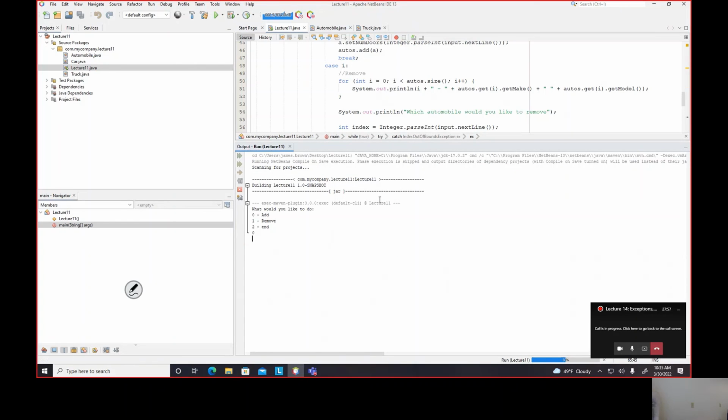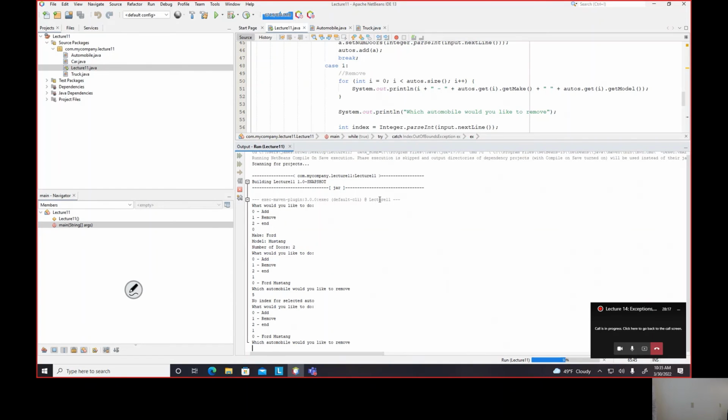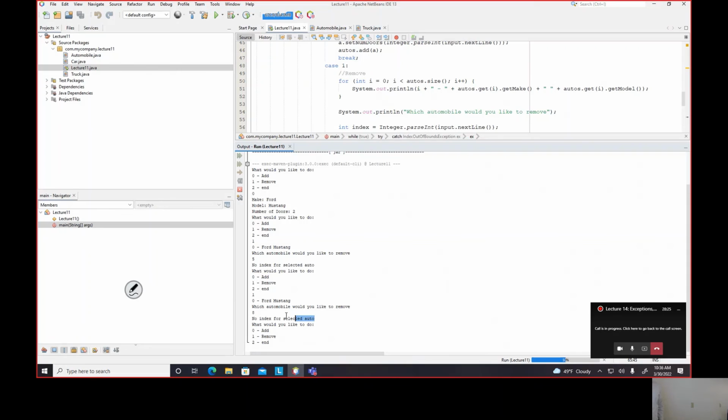Let's add Ford Auto Mustang 2 doors. Now I want to remove. I'll type a 5 again. No index for selected auto. And it repeats itself. Which auto would you like to remove? Well, I have one option, but I'm typing 8, just because I like breaking programs. 8, again, no index for selected auto.